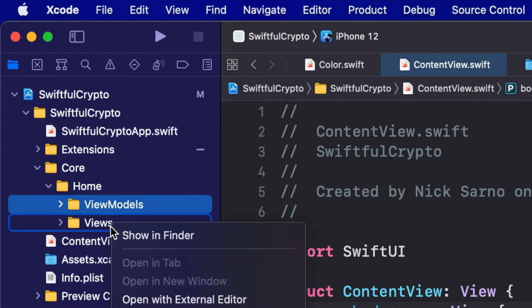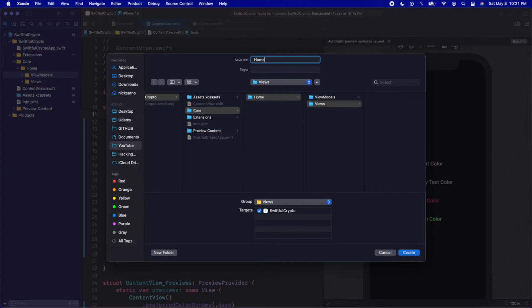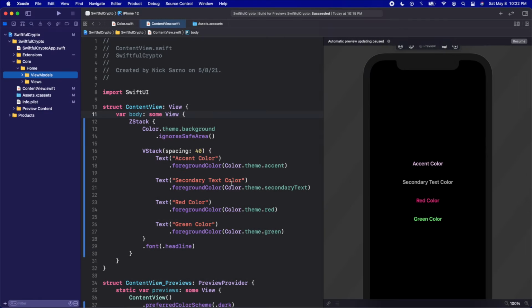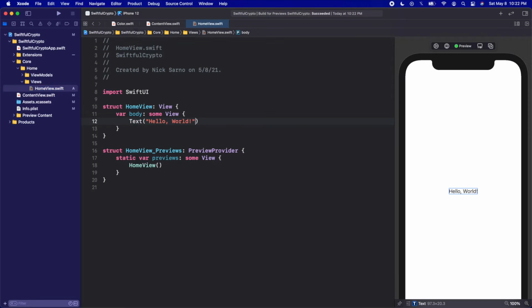In our views folder, let's finally right click, create a new file. And it's going to be a SwiftUI view. And we're going to call this home view. Go ahead and click create. Once you're inside, click resume on the canvas, make sure we're all connected. Let's set this up real simply.